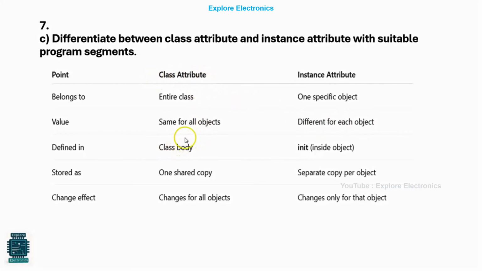Class attribute is defined inside the class body. Instance attribute is defined inside the object. Clear? Here, it is stored in one shared copy. Instance attribute is stored in a separate copy per object. After that, in the class attribute, a change affects all the objects. If I change anything, it changes for all the objects present in a class. If I make any changes to an instance attribute, that only affects the particular object.